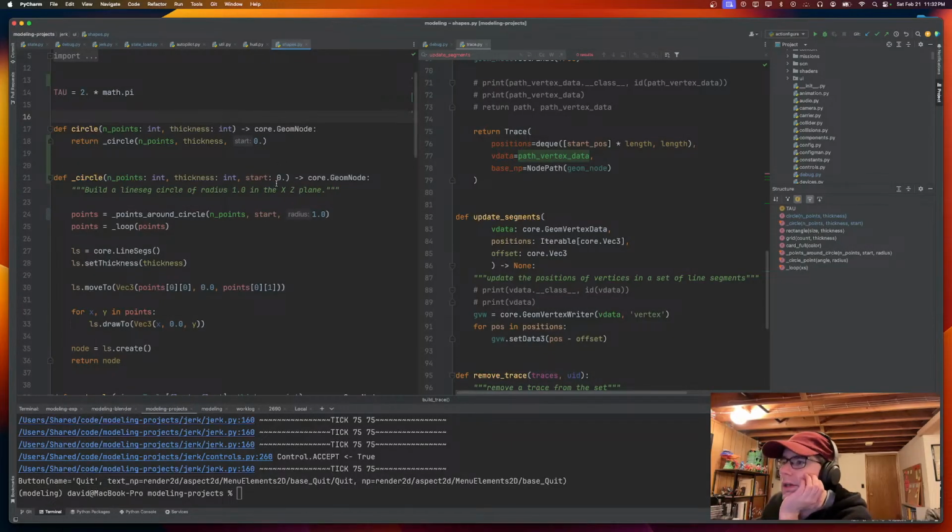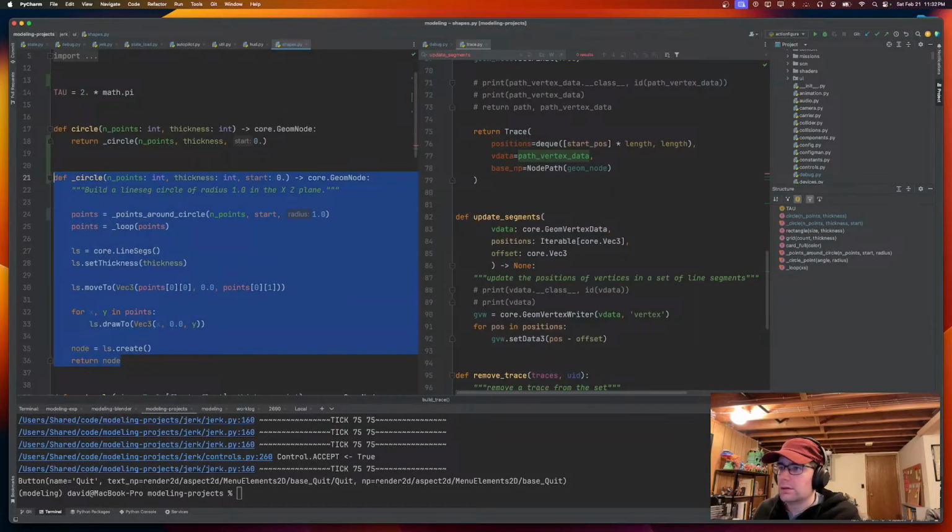This is making a circle in the XZ plane. See, this is designed for UI. Actually, let's just make a new function.